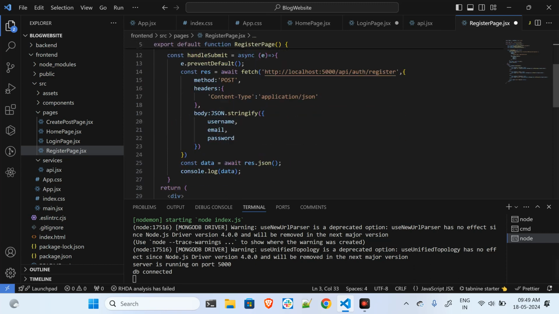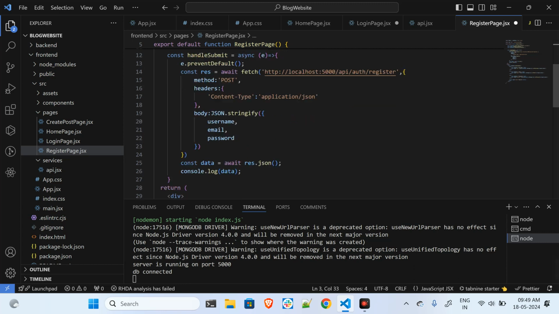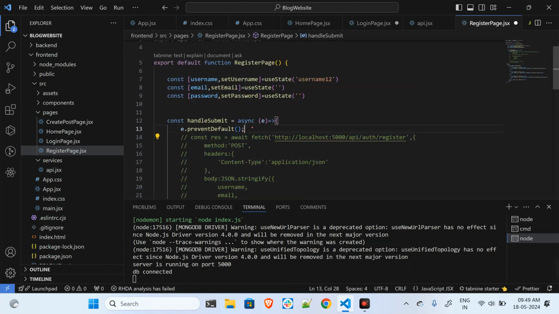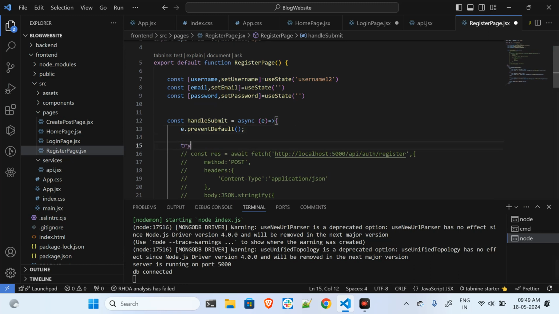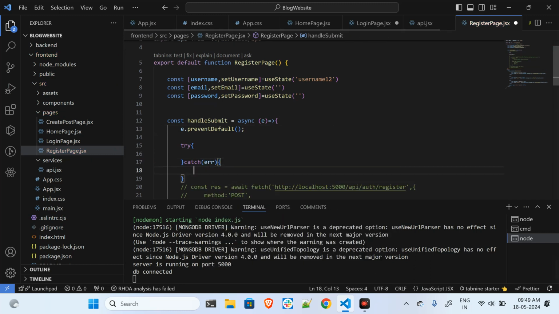Instead of writing this entire code over here inside of this block, I will show you one more way by which we can do this. I will comment out this particular piece of code, and I will come over here and make use of the try and catch block. If there is any error, I will console log the error message over here.